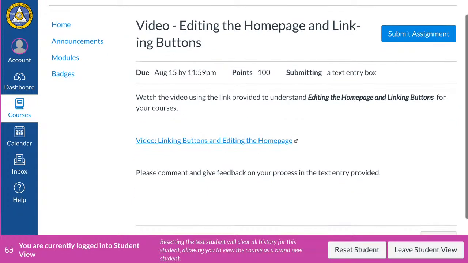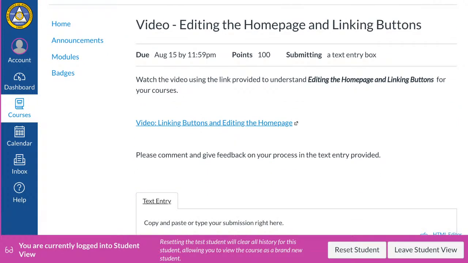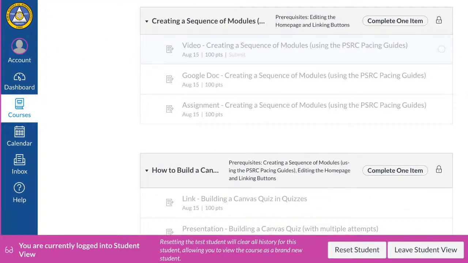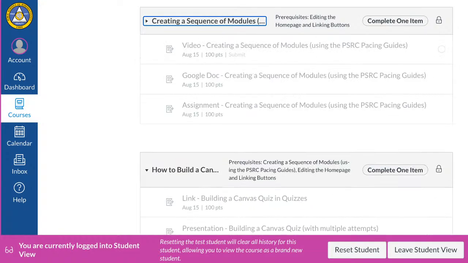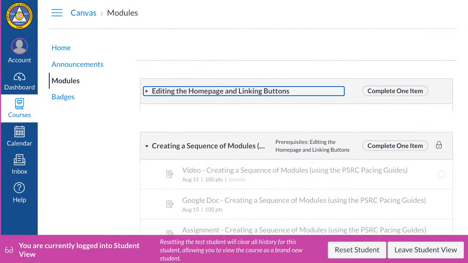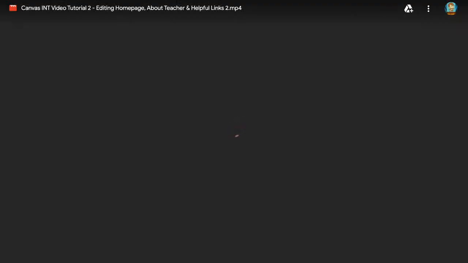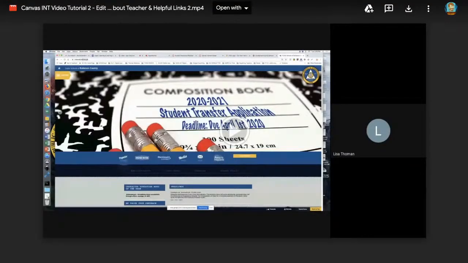So if we go ahead and click into one of those video assignments, you'll see that the link is sitting there right in the center of your screen. When you click on there, it's going to jump out to a new box so that you can view it in its own window. But inside there, you'll be able to have that text entry.